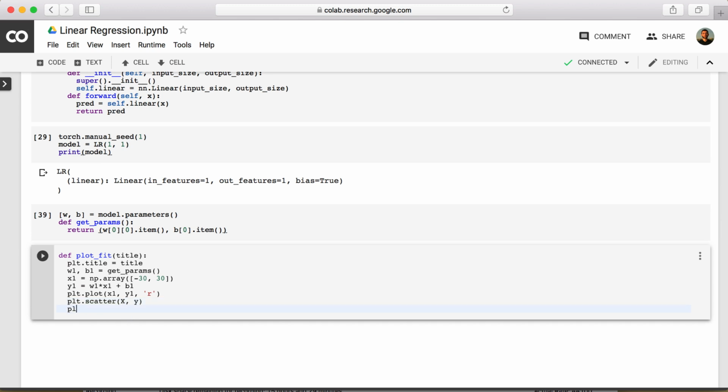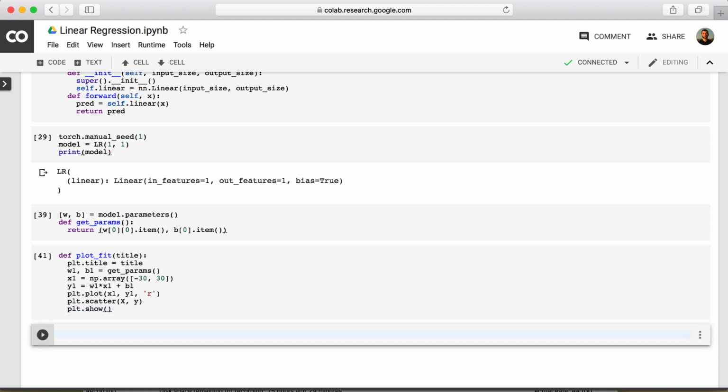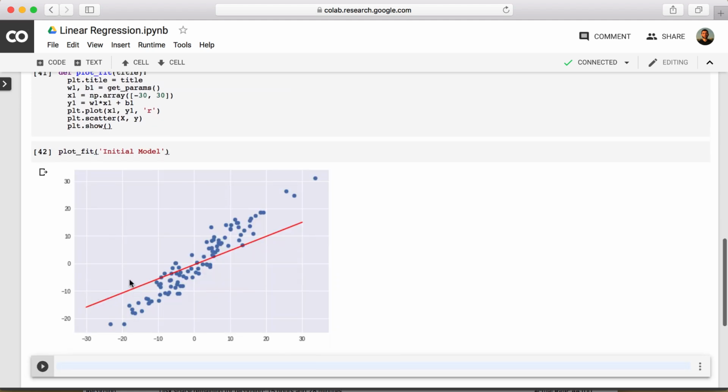And finally, showing our plot with plt.show, and on a new cell, we simply call plot_fit with the title being 'initial model'. All right, plotting our model alongside the data points, we can clearly see that this is not the line that best fits our data. We will need to use gradient descent to update its parameters. We will start doing that going forward.